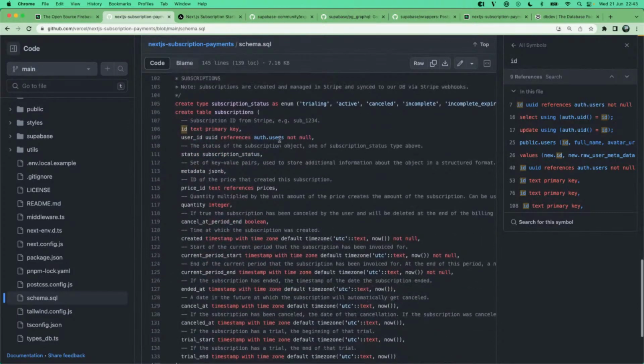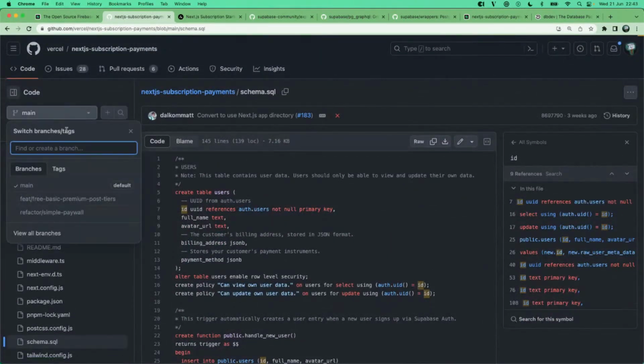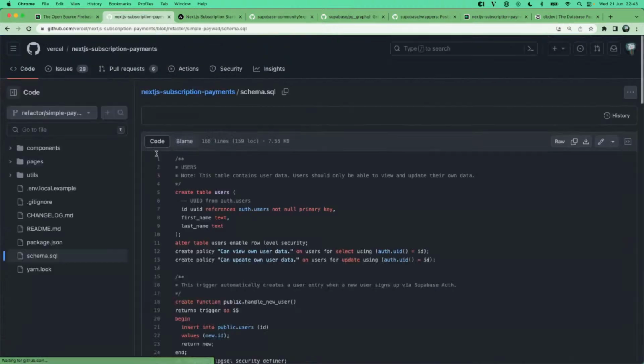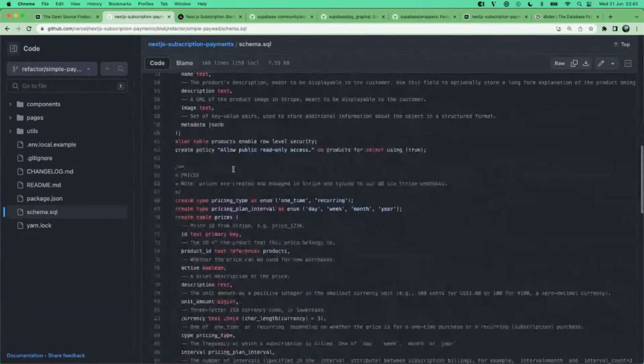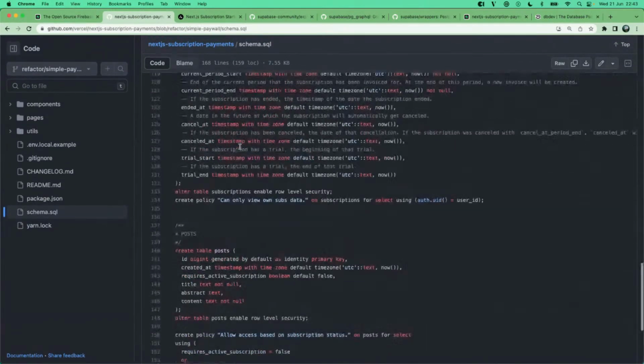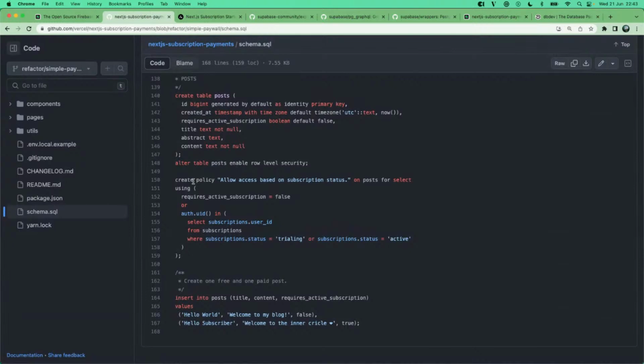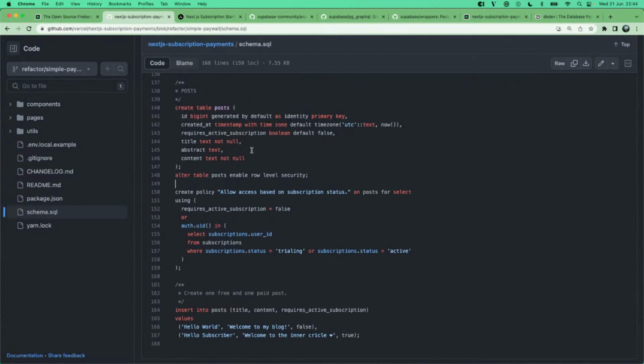Sure. But I think I also had a branch where it was a simple paywall. And so you can actually take these policies pretty far, where you can say, where was it? I think, was it here? So you can create a policy where you can say allow access based on subscription status. And then within the policy, you can check, okay, for the logged in user, is the subscription status trialing or active?